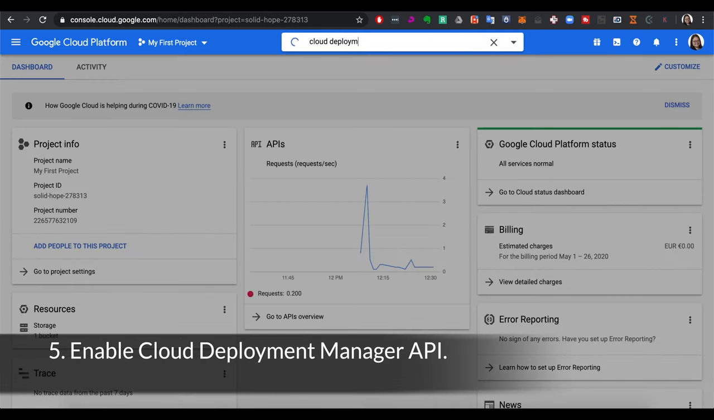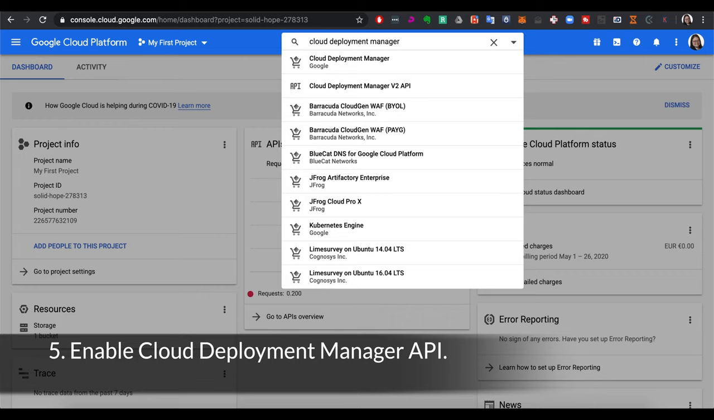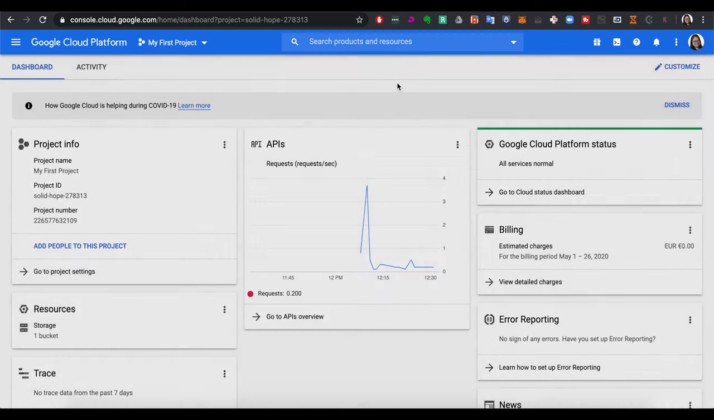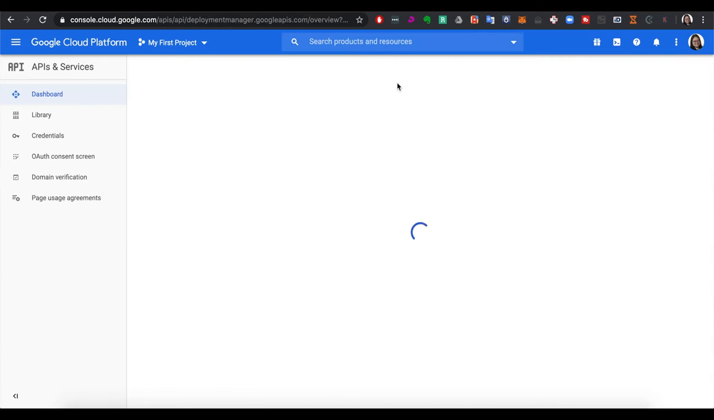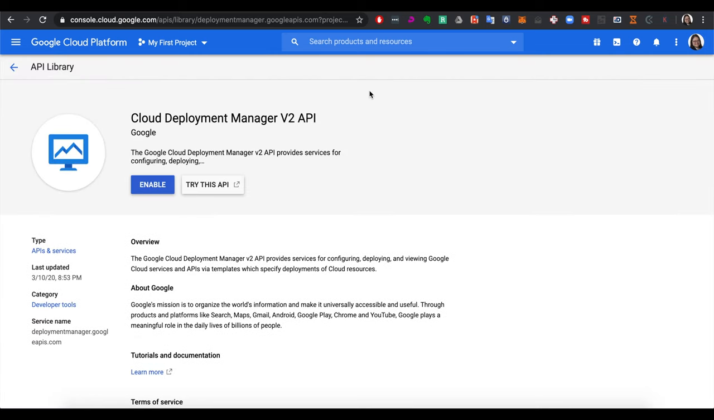Step 5. Enable the Cloud Deployment Manager. Search for Cloud Deployment Manager V2 API and then click Enable. This will allow Flood to remotely manage your Google Cloud instances.